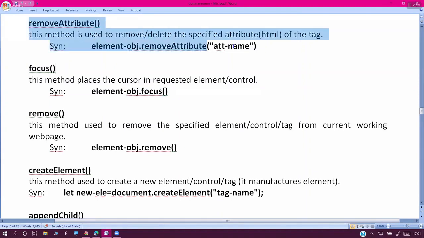But removeAttribute: which attribute is not required? First create the tag object. Whose tag attribute do you want to remove? All tags contain attributes. H1 tag attributes are available, H2 tag attributes are available, H3 tag attributes are available. Which tag's attribute do you want to delete, sir? Get the tag object first, followed by removeAttribute, followed by the name of the attribute. That is the simple thing.